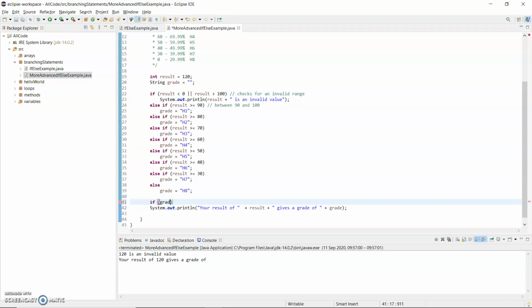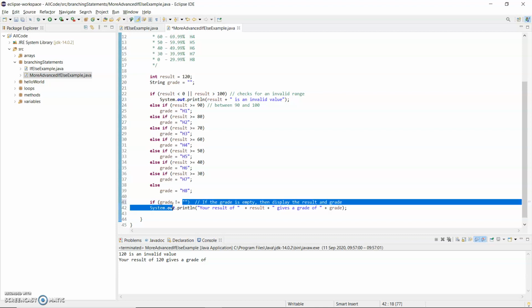I'm going to say if grade, now I'd like to say equals empty. What I really want to say is if the grade is not empty. That's what I'm trying to say, but that's not a good way to say it at the minute. If the grade is empty, then display the result and grade. Okay, so equals and not equals to are not great for comparing strings because they actually compare memory addresses.